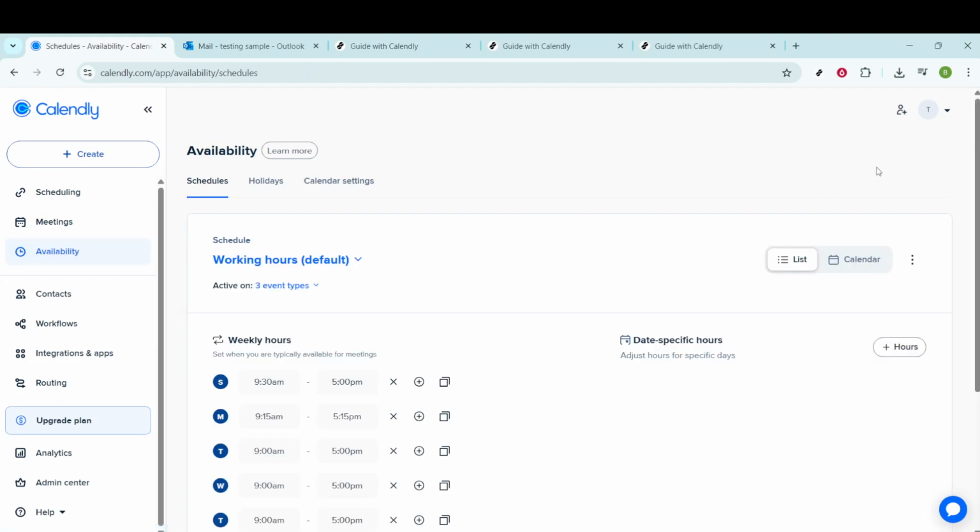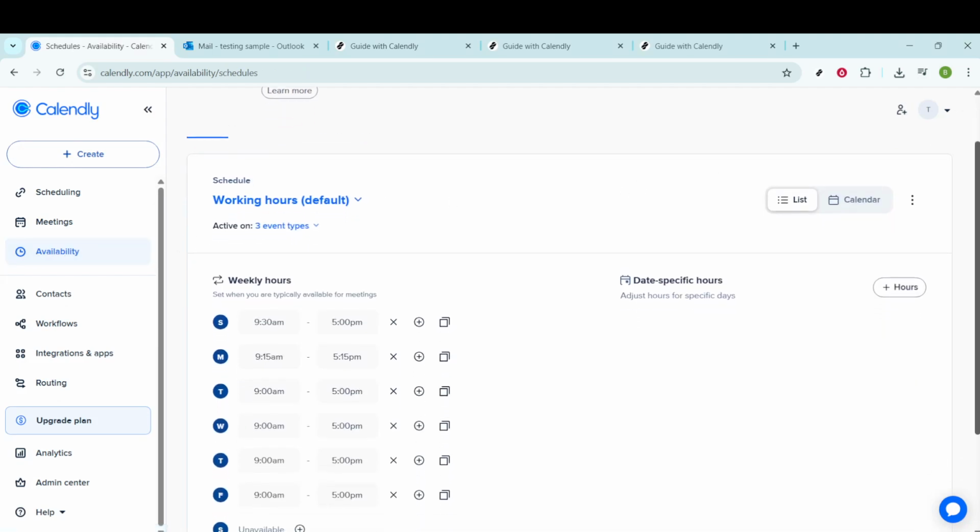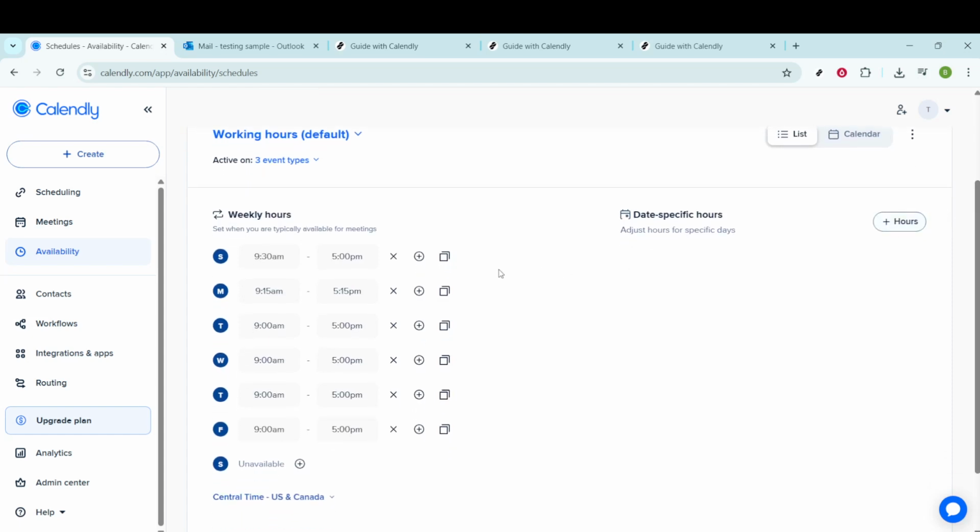After you've clicked on Availability, you'll see a page dedicated to your daily and weekly availability. Here, you can make adjustments to your working hours to fit your needs. The flexibility that Calendly offers is one of its standout features, so feel free to tweak these settings as often as you like.